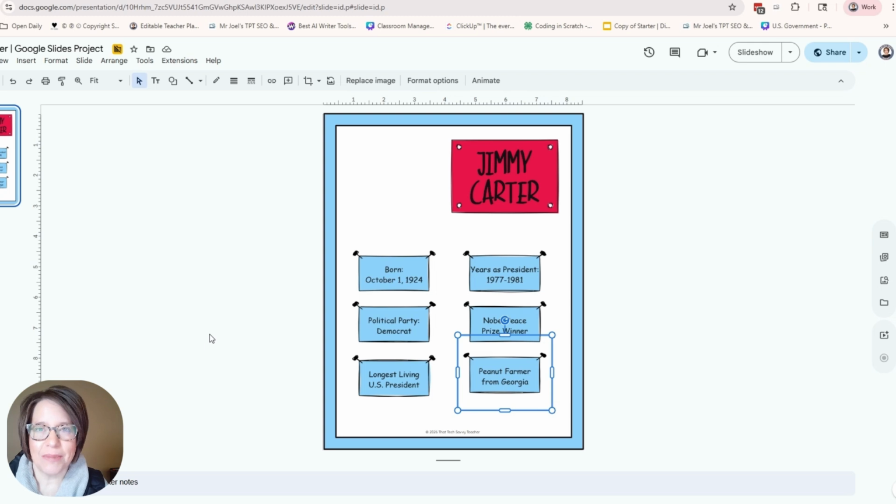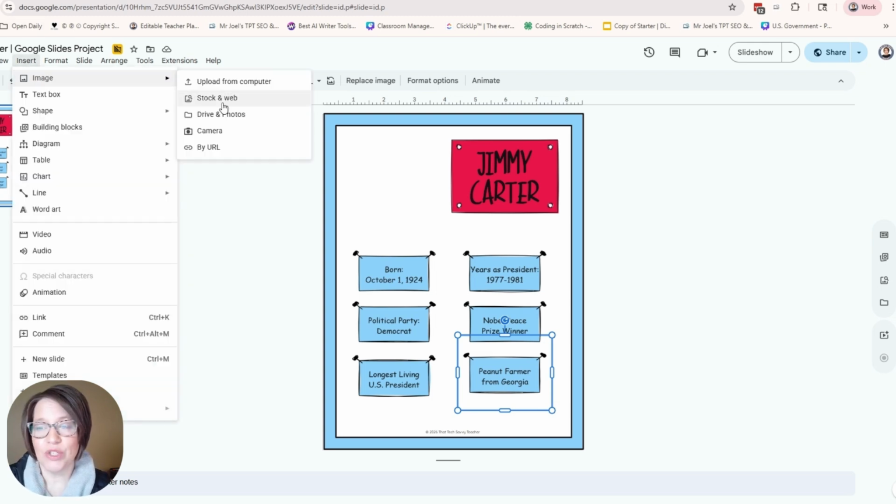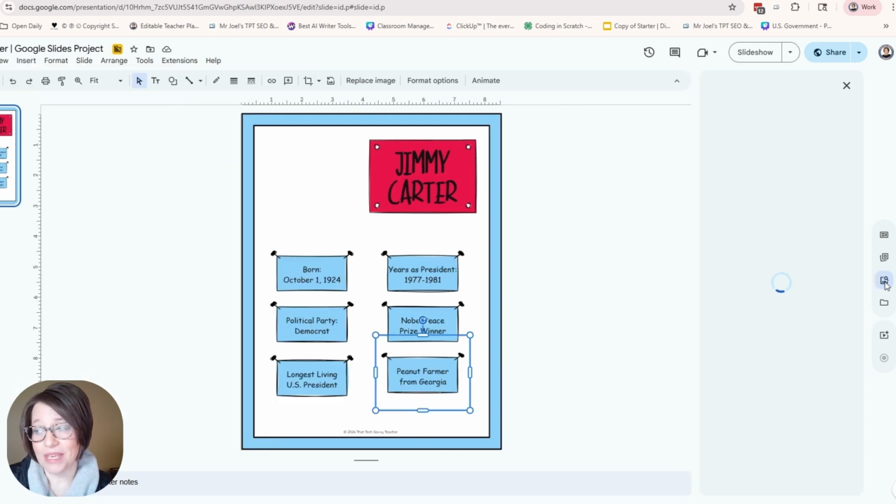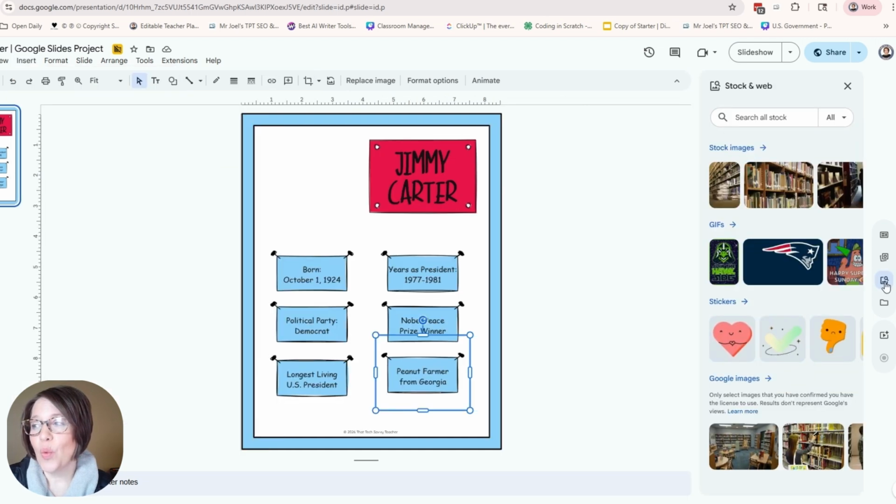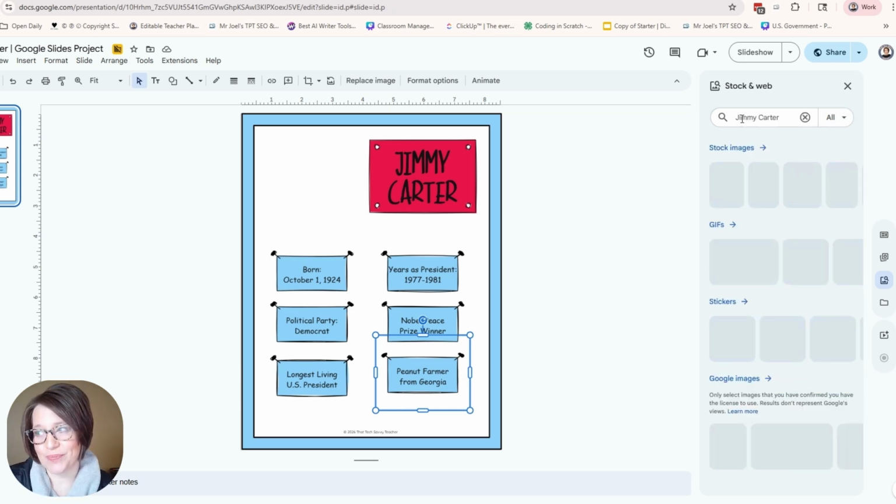Now we'll add an image of Jimmy Carter. Click on Insert, Image, choose Stock and Web. You could also go to the right and then click on Stock and Web here. Once you do that, click inside and type in Jimmy Carter and press Enter.